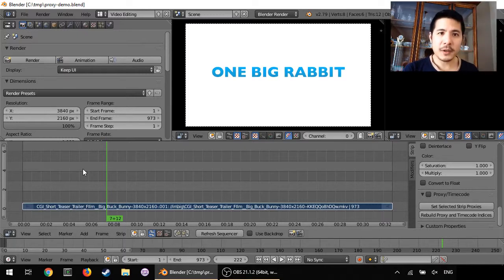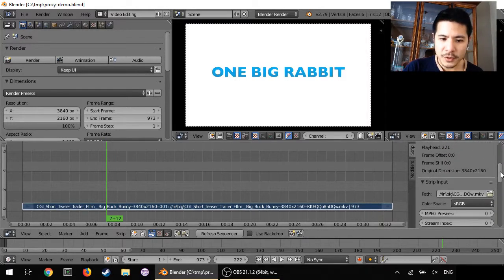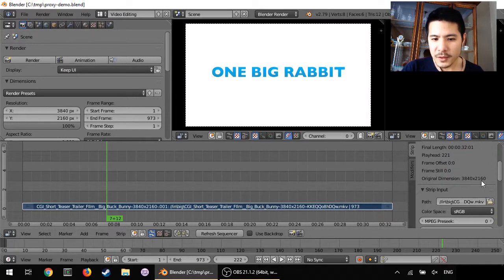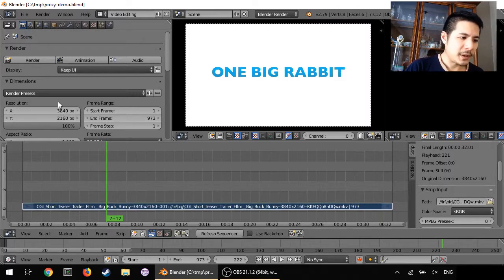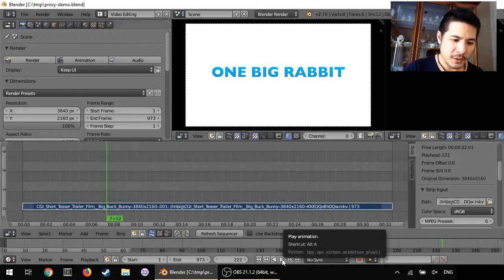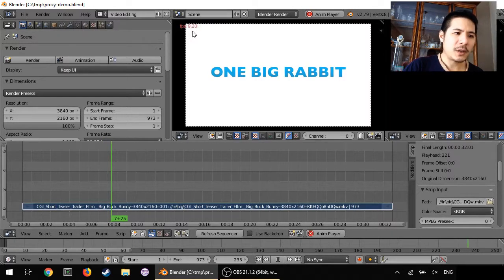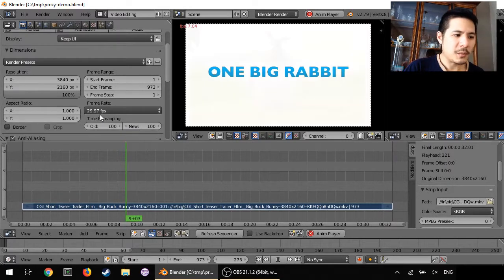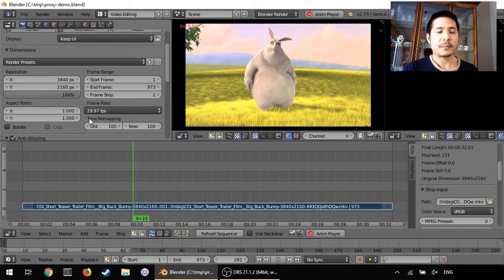Here you can see I've already got Blender's video editor set up with a single movie strip with a very high resolution, well, by my standards. This is well above full HD, and I've already got that set up here as well inside the scene settings. If I try to play this right now, it won't work very well. So I'm going to hit the play button, and you can see we're going at 9-10 frames per second, whereas it ought to be closer to 30 frames per second.